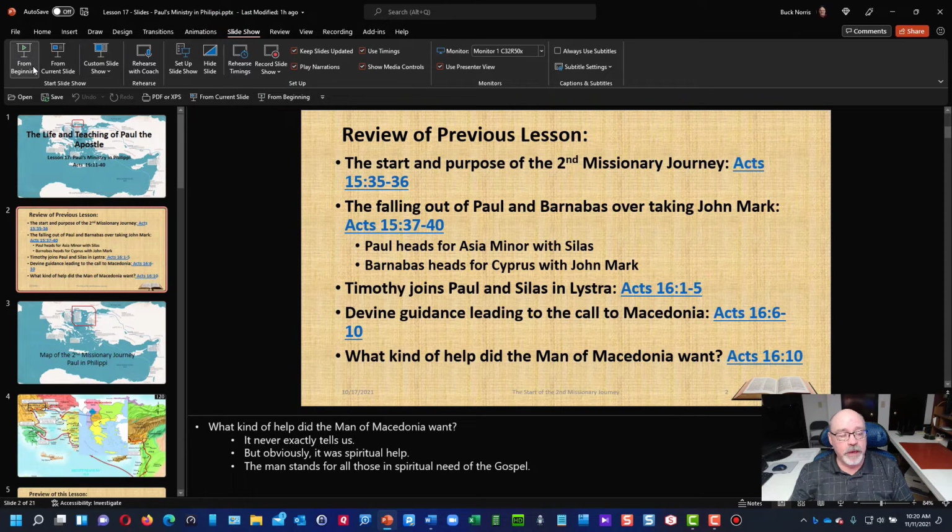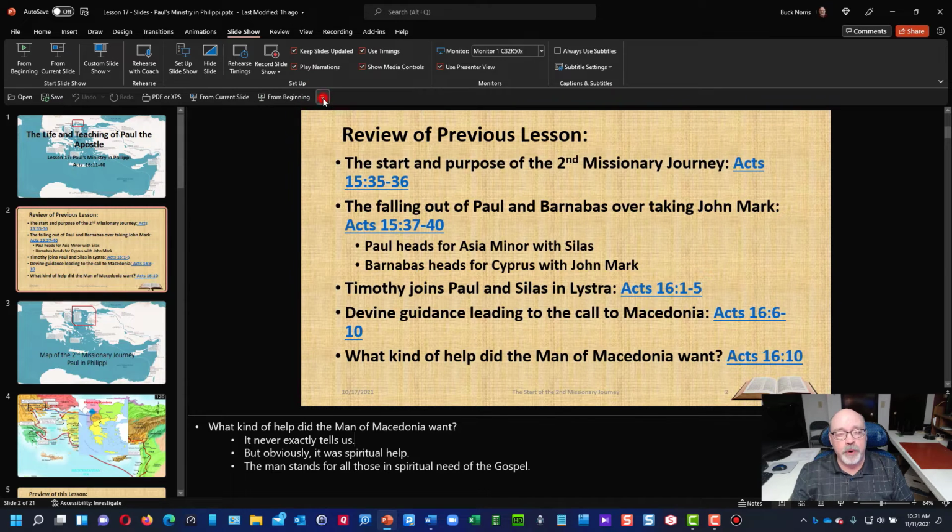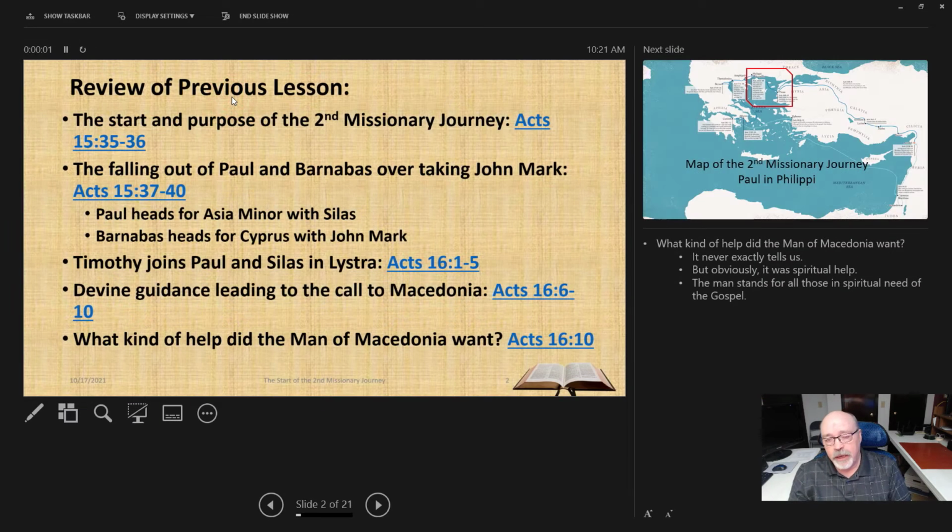You can click to begin from the beginning or from a particular slide, or you can also add shortcuts to this quick access ribbon right here. So I'm going to start from the current slide. Now when I do that, you'll notice the screen display looks different.